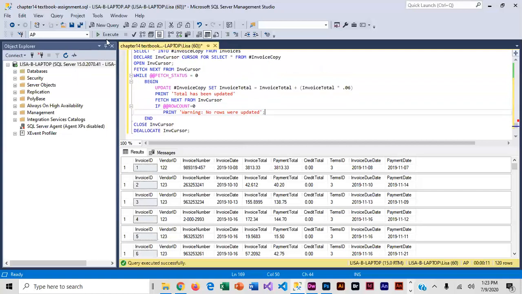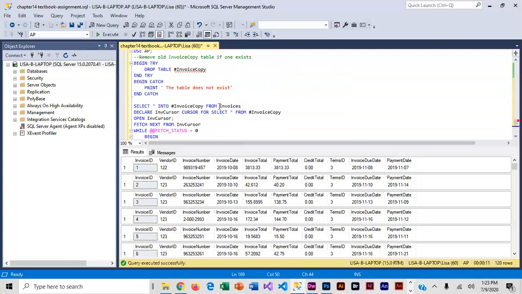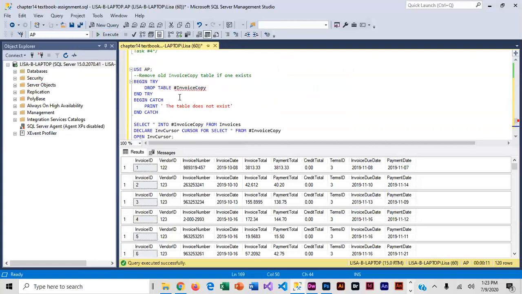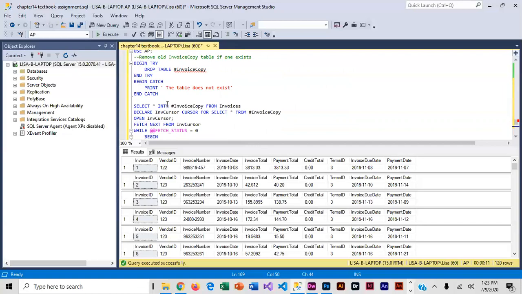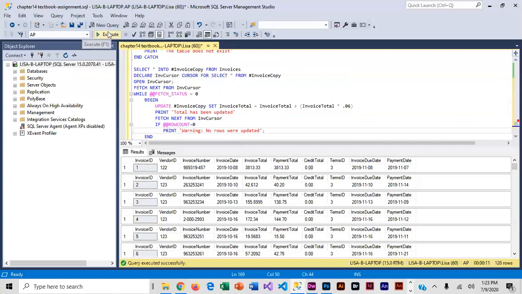And let's go ahead and run this again. And we don't really need to worry about the invoice total getting another 6% added, because remember, we are putting it into a temporary table, and it's going to drop the current temporary table and create a new one.